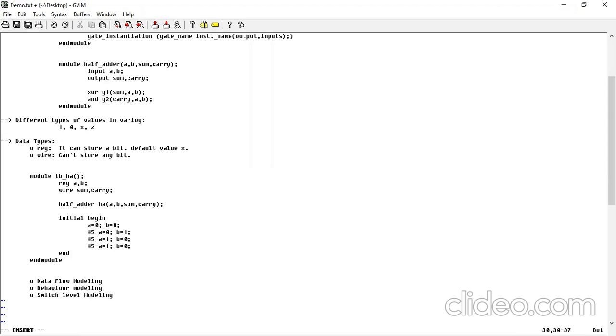Same in the case of the wire data type. What will be the default value? It is not a storage type. If you are connecting something with this, then you will get that value. So suppose you have not connected anything with the wire, then the default value will be Z, high impedance. Good, right?